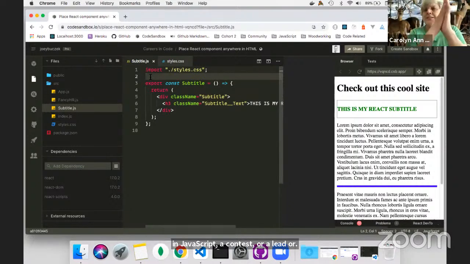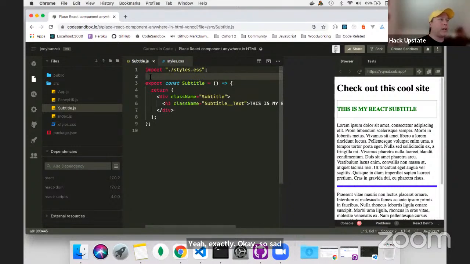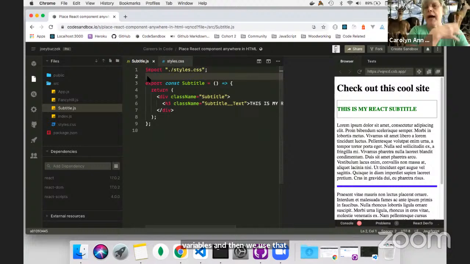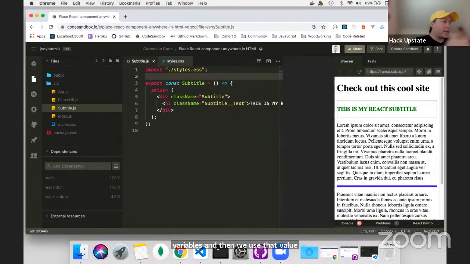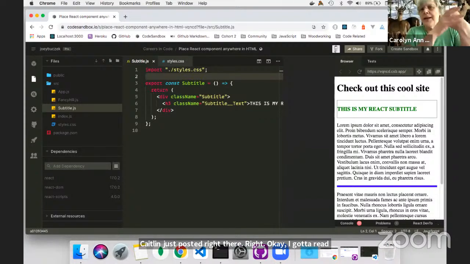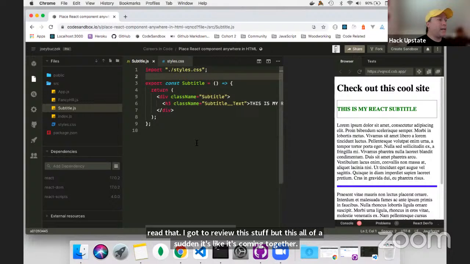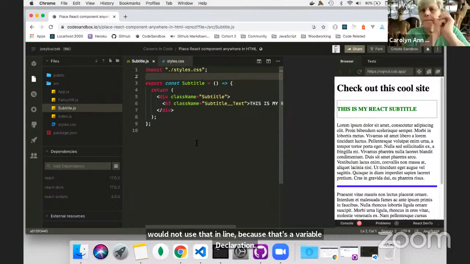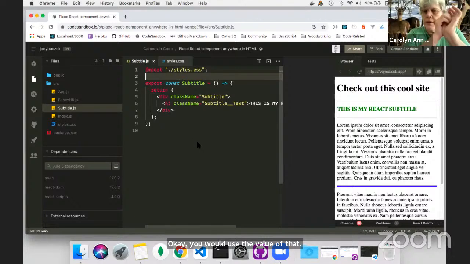Oh, okay. So Sass allows you to create variables and then reuse that value. Sort of like a class you can reuse. Yeah, like what Caitlin just posted right there. Right, okay, I've got to review this stuff, but all of a sudden it's coming together thanks to you. Yeah, you would not use that inline because that's a variable declaration. Okay, got it. Great, and thanks, Caitlin.